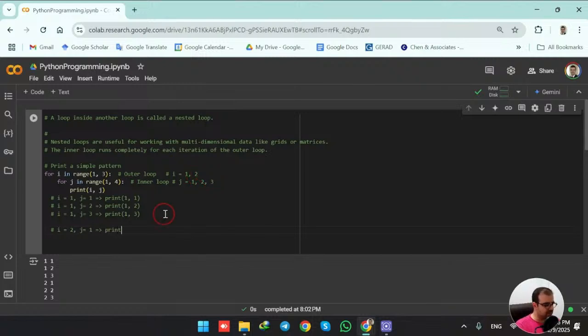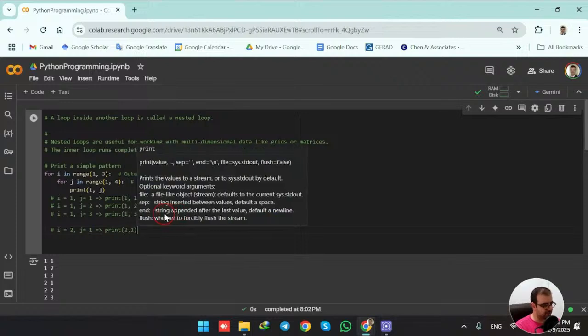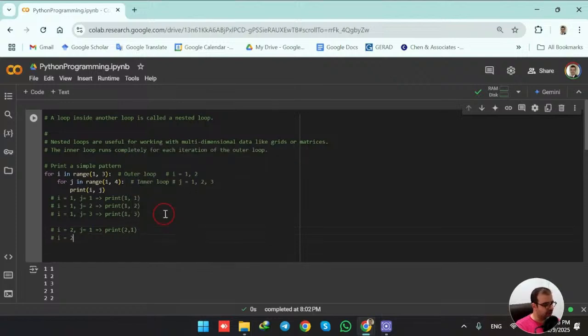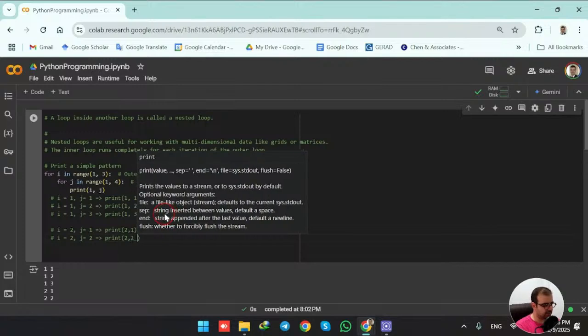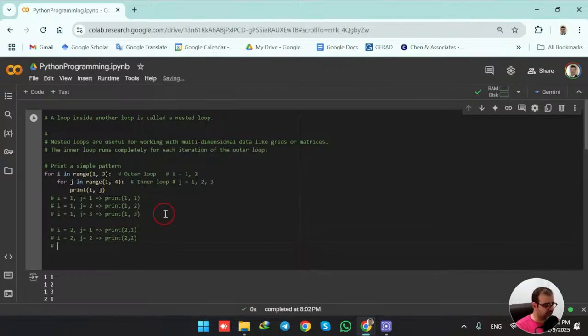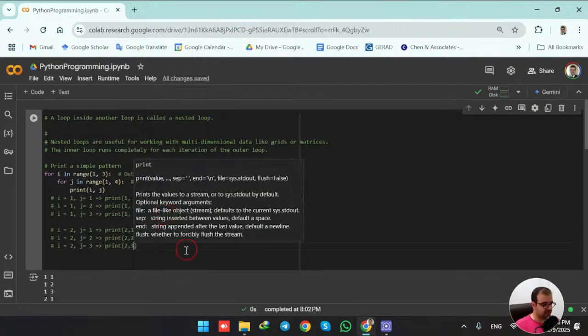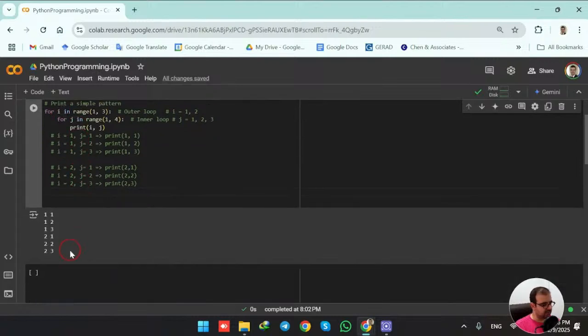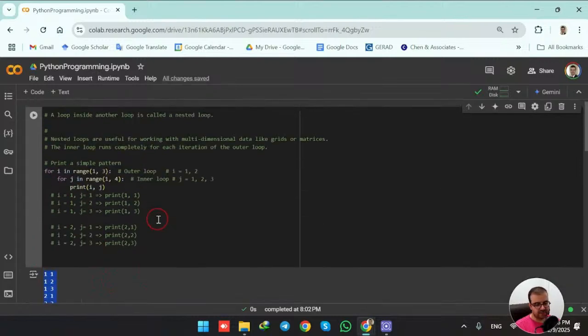So we're going to print 2 and 1. I equals 2, J equals 2. It is going to print 2 and 2 for us. And finally I equals 2, J equals 3. It is going to print 2 and 3 for us. So this is what we see exactly in the output.